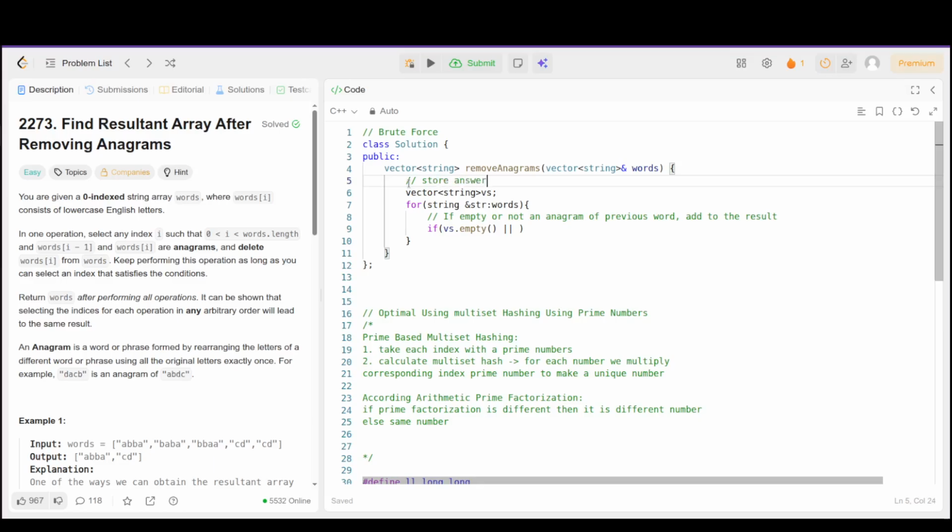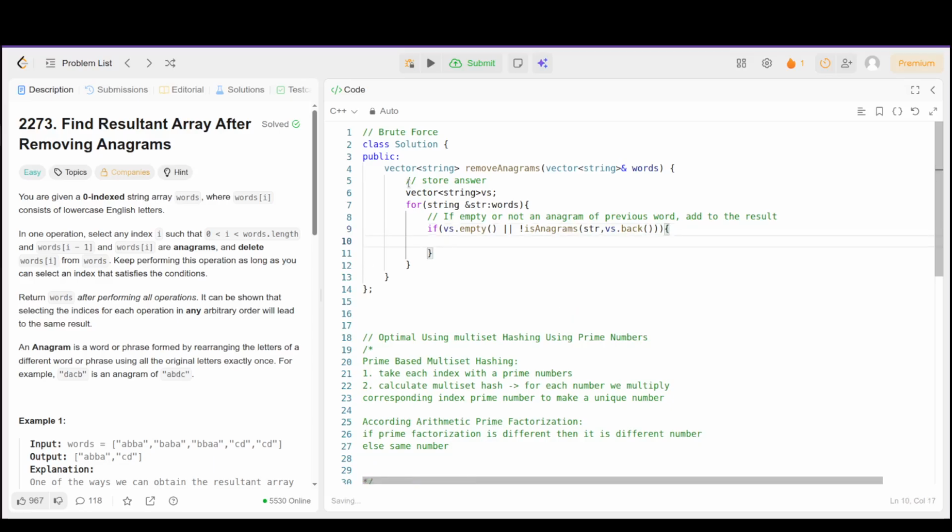Okay, so vs.empty will be the first one that we are processing, the first element of words. Otherwise, we check if each is an anagram. Here we pass two things: one is the string, and the other one is vs.back(), the last element of whatever we push in this vector. And if it is not an anagram, then we have to push this element in the vector.